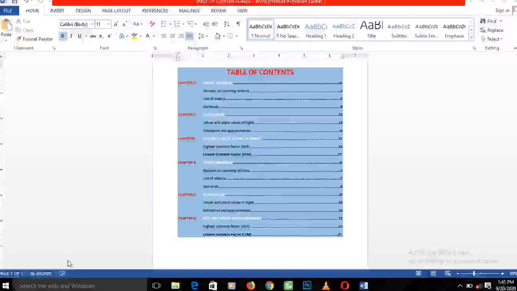In this tutorial, we are going to be learning how to create a neatly formatted table of contents using Microsoft Word. This is the end result of what we are going to be creating, as you see on the screen. So stick to the end of the video where the formatting of the table of contents will be done.